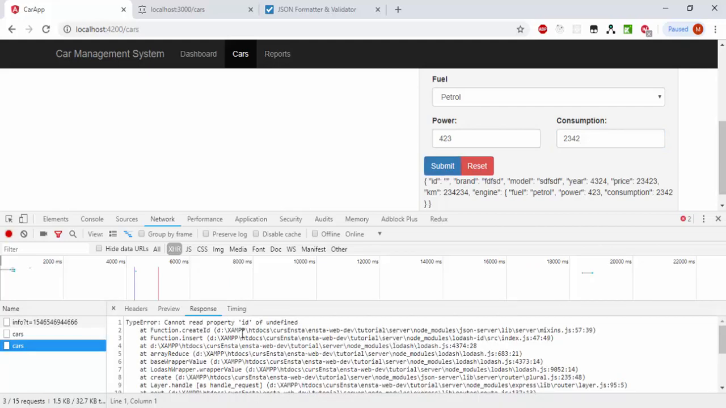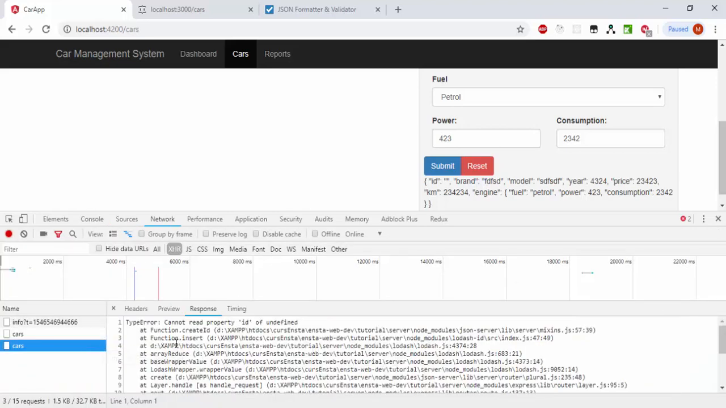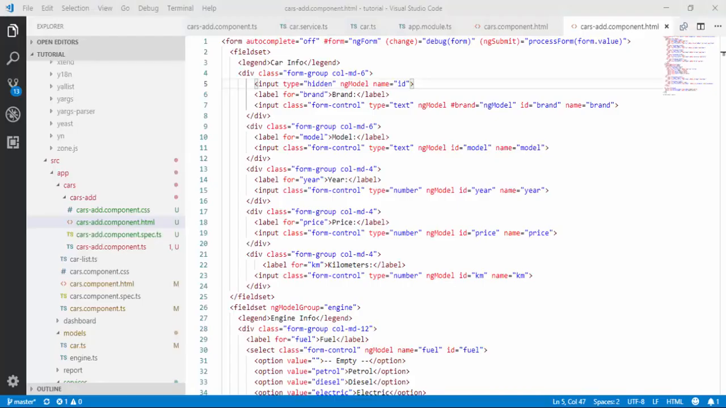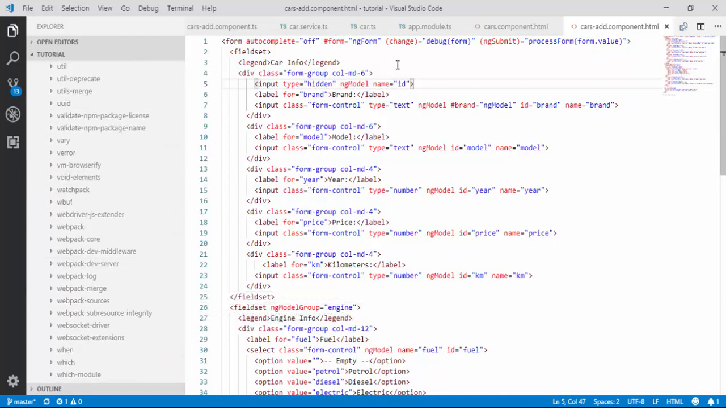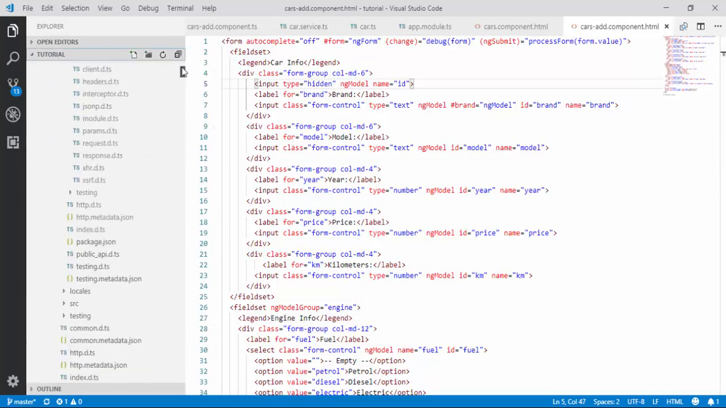So again, we don't have the property, and the problem is that if you look, our ID here is null. So let's add it for our database. Because we already added it for the car model, we should also add this property for our database.